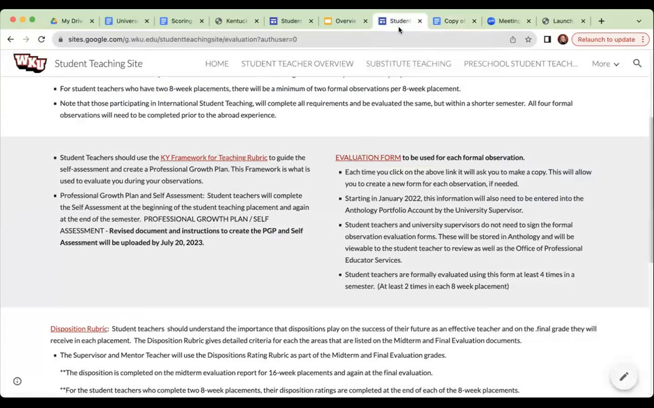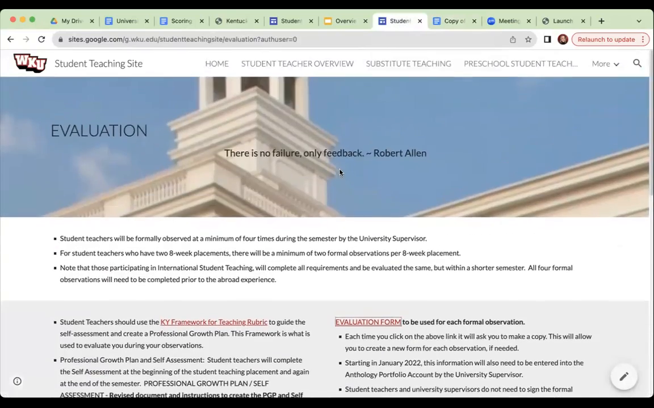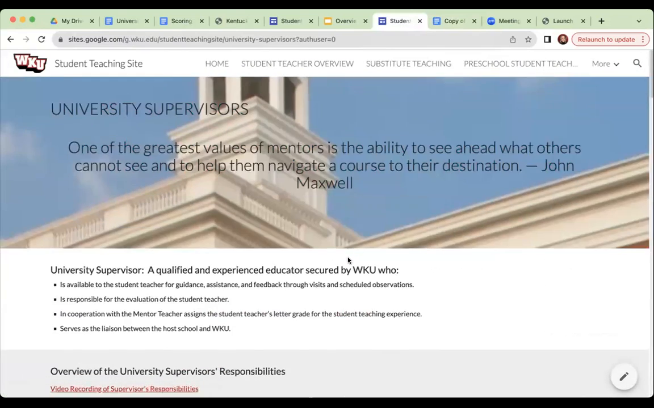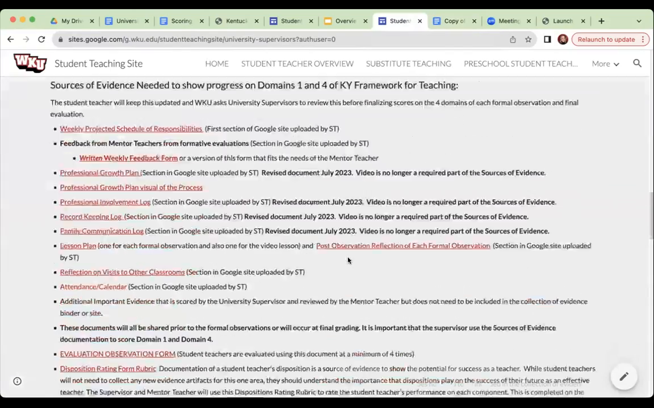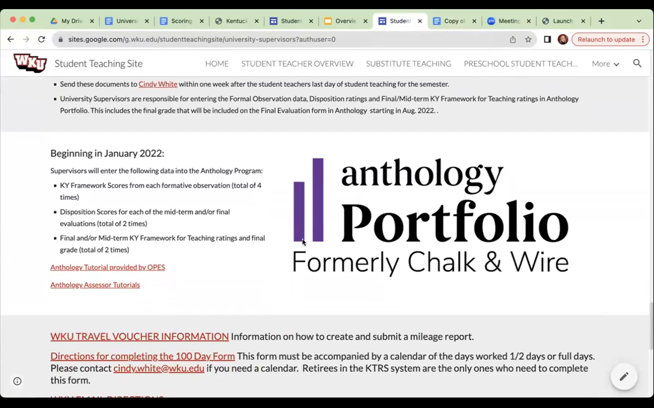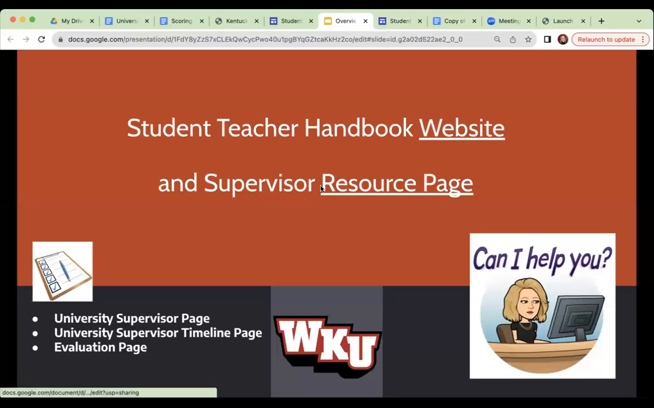Our Anthology program we'll talk more about in a minute. We do have tutorials, and everything will be entered into Anthology. So we will talk a little bit more about that in the recording here in just a few minutes. So those 3 pages on the university website are going to be really important for you.